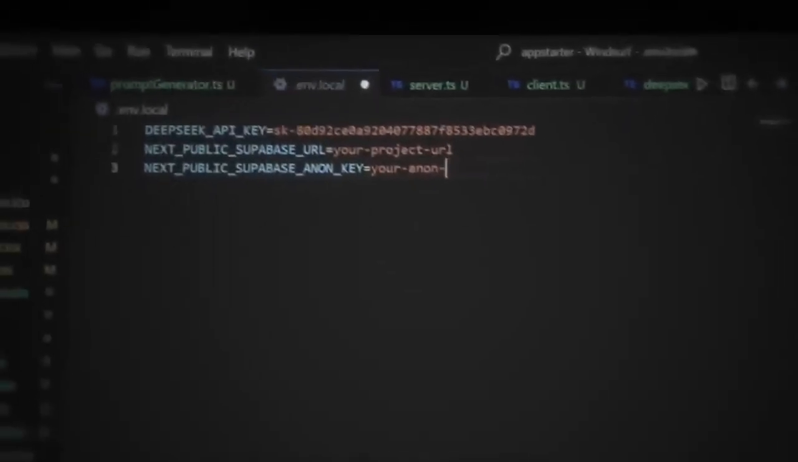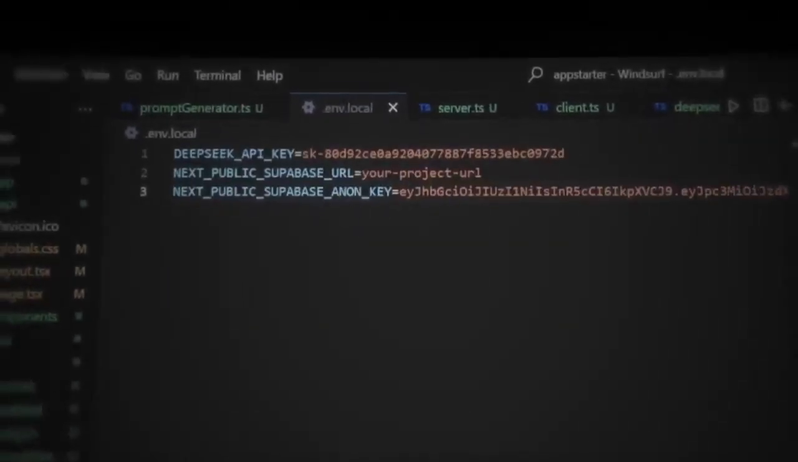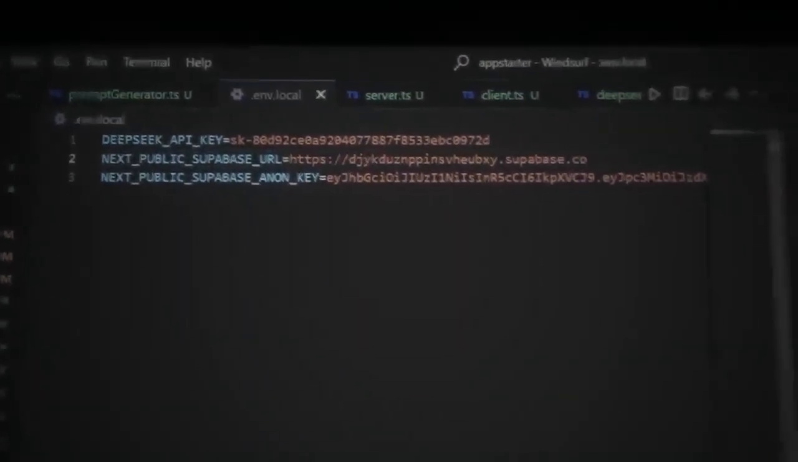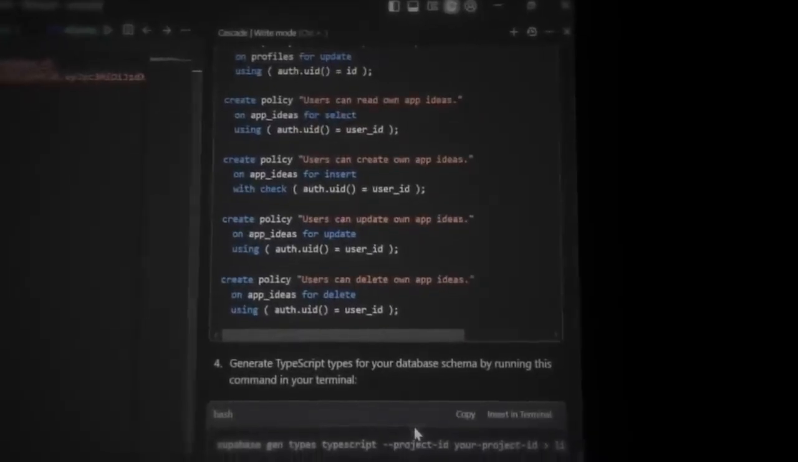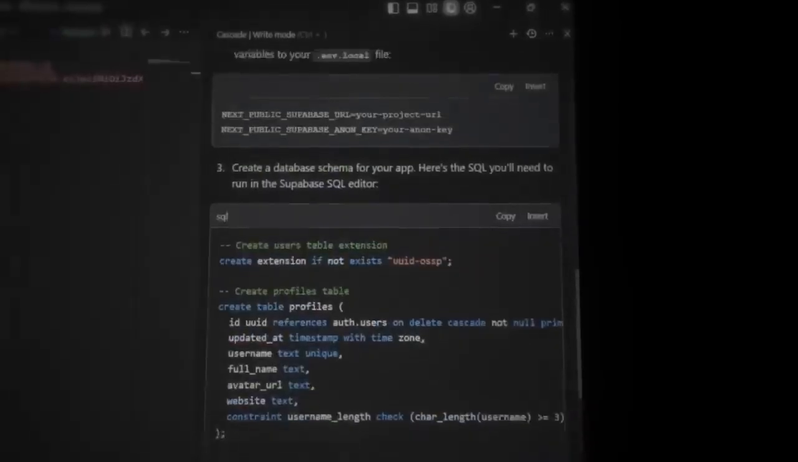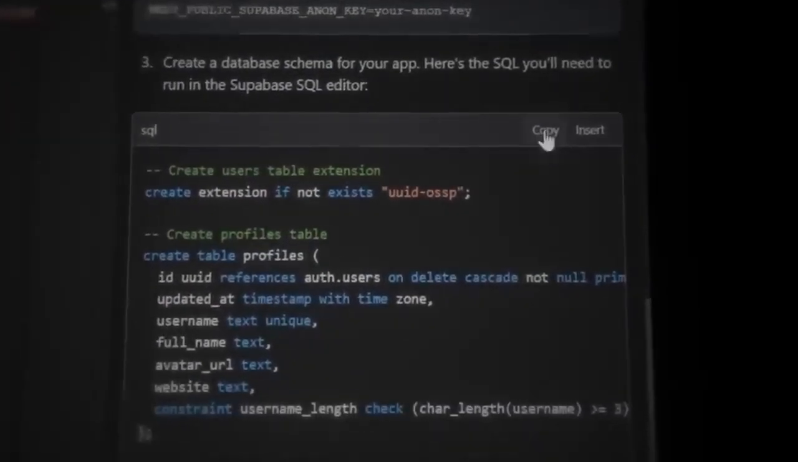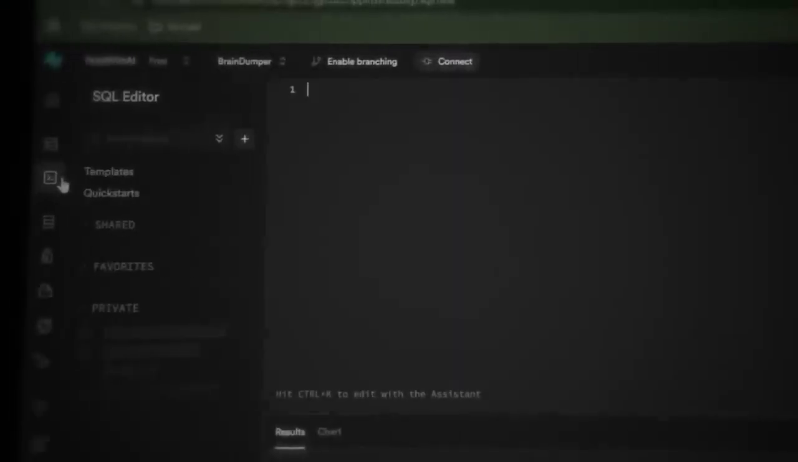Head back to Windsurf and replace the key. And then, let's also remove the placeholder for the URL. Copy the project URL from Supabase and paste it back in Windsurf. Now we need to set up our database structure. Cascade has provided us with an SQL script that creates all the necessary tables. Copy the script, head to Supabase and SQL editor, paste the code, and then press Ctrl-Enter to run it.